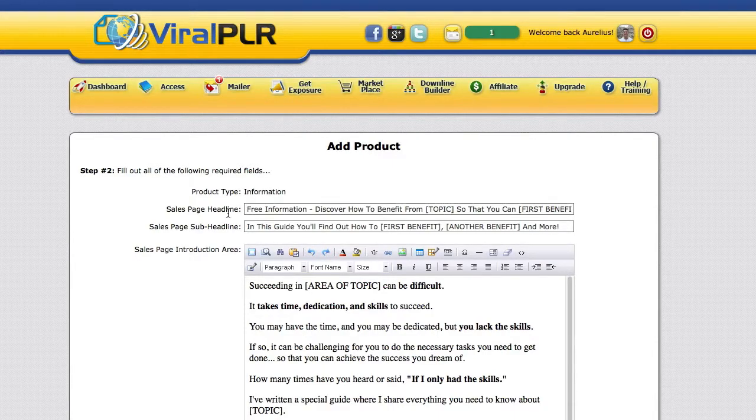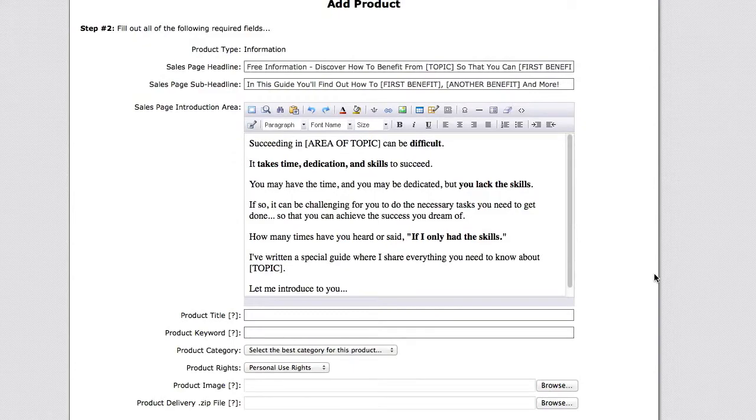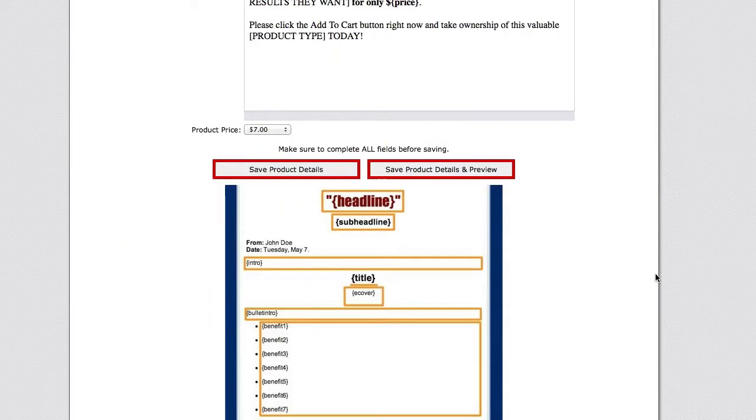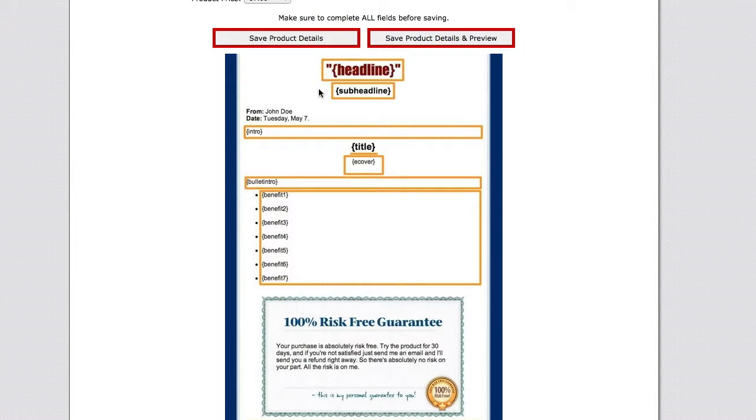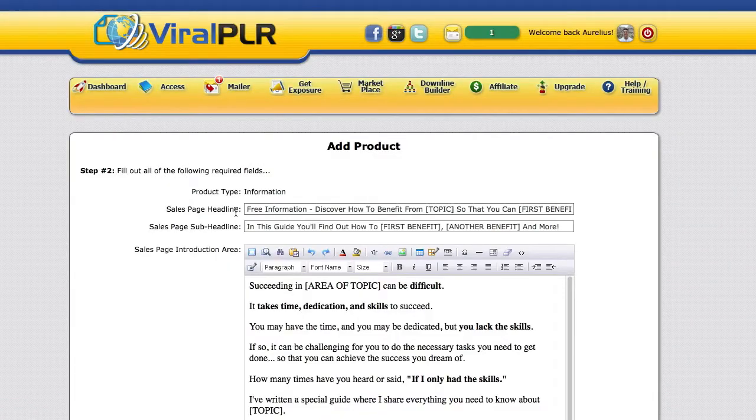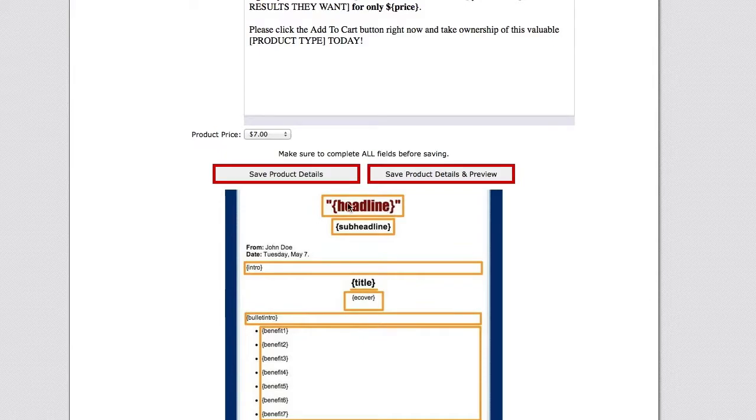The next field is a sales page headline. If you scroll down the bottom, you'll find a screenshot of a template of how the page will look like. This is what's going to be replaced using the details that you fill in on this page. So for example, the sales page headline element will be placed in this headline section.